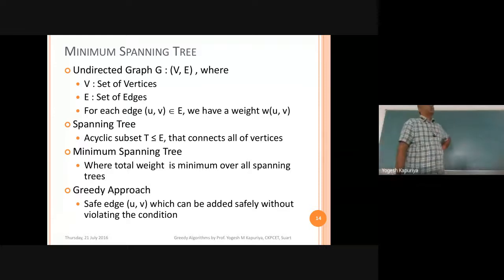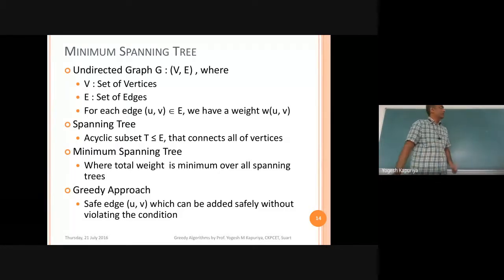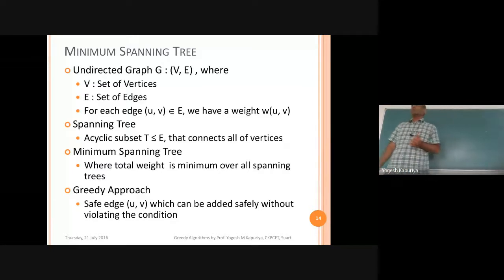So, this is our problem setup. We have an undirected graph G, which is a set of vertices and a set of edges, and it's a weighted graph. That means we have a weight factor as well. So we have a weight associated with every edge. Our objective is to generate a spanning tree. A spanning tree is a tree which connects all the vertices of a graph. That means it's a connected tree which connects all the vertices. But the objective here, the optimization function, is minimizing the weight. So the total weight of all the connections has to be minimum. That is the objective.